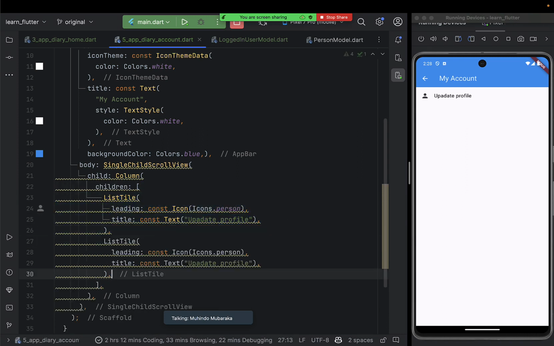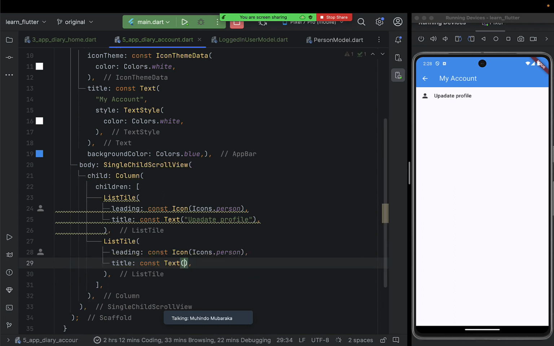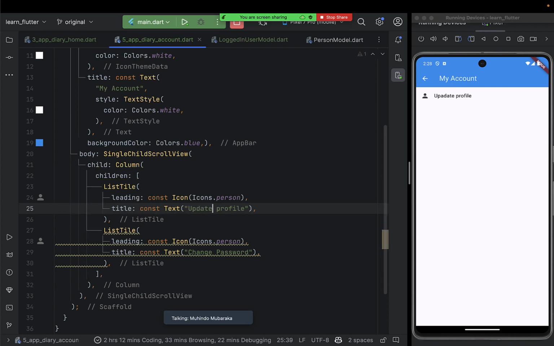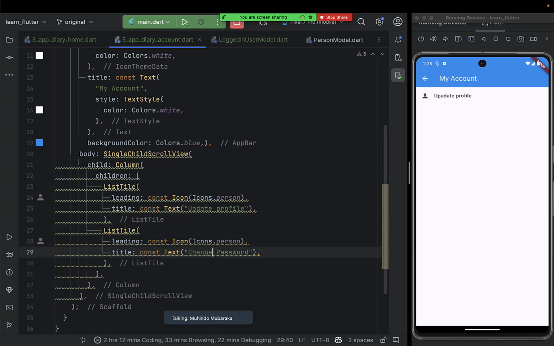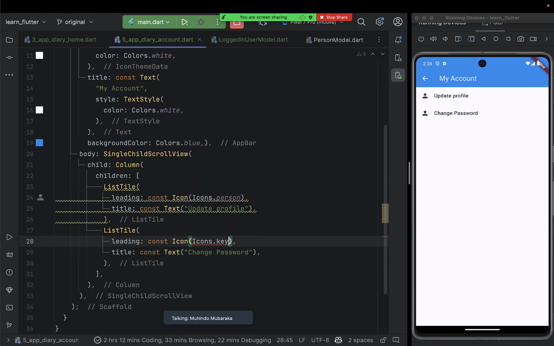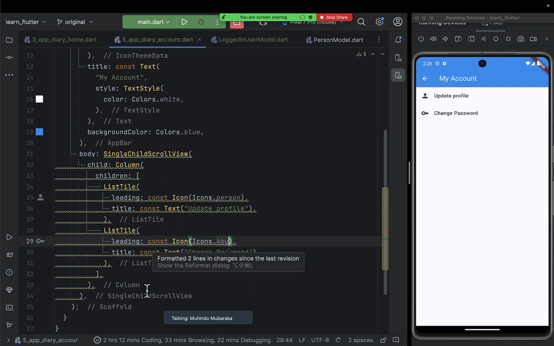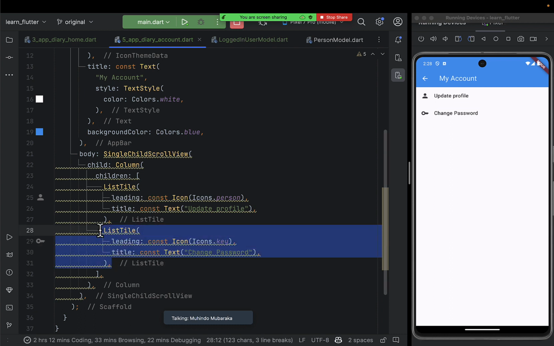I want to come here and put also change password. Change password. All right, so this one can be update profile, and then this one be change password. So maybe I can put here something like a key, something that can make sense. Okay, then lastly we can put something like logout now.